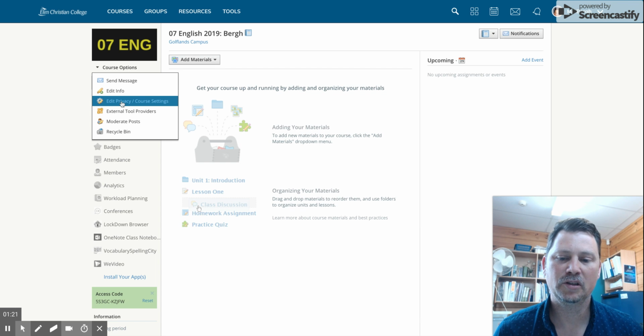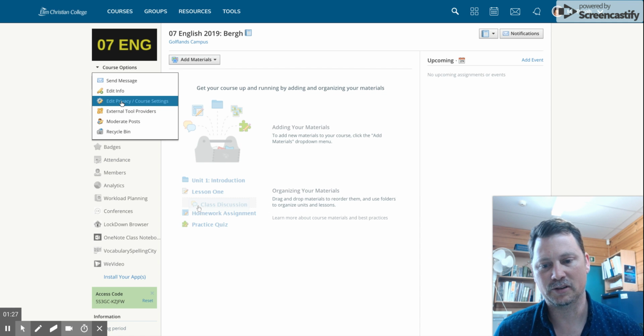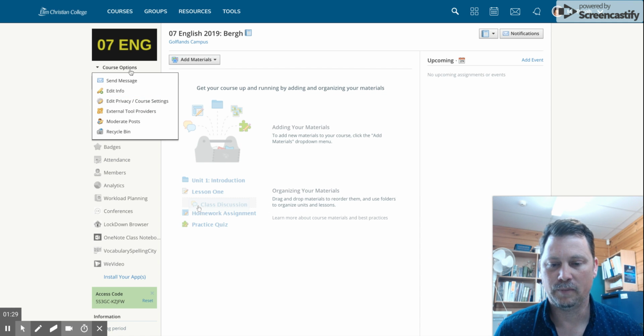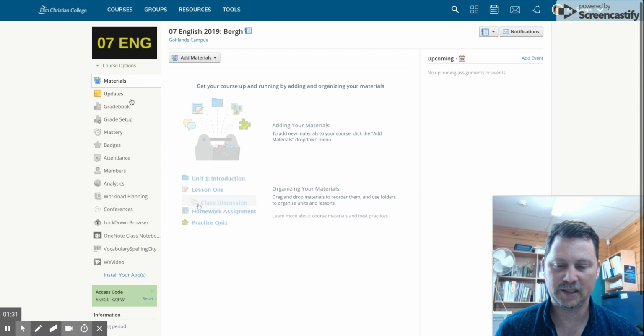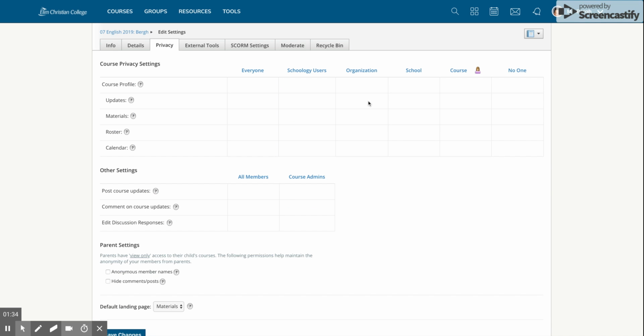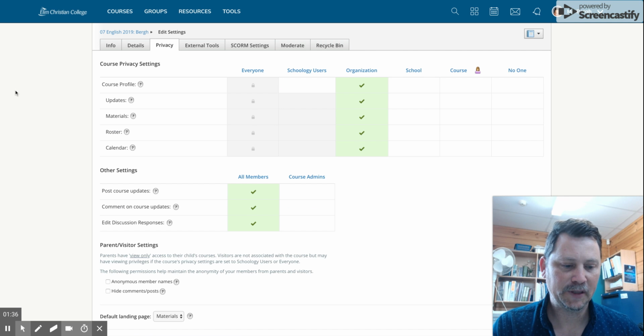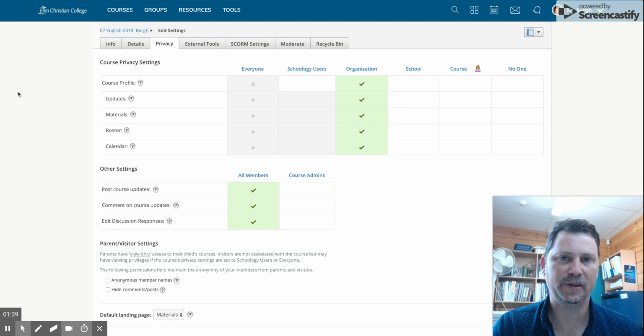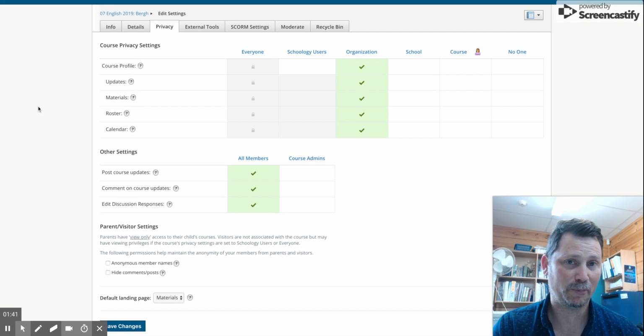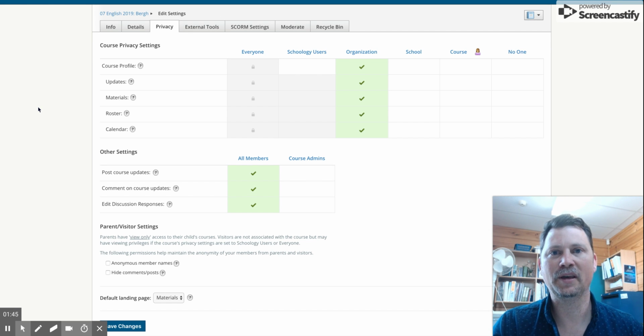But right now, what I wanted to take you into and show you is this edit privacy settings. So jump into the course that you've just created. If you want, stop the video and then jump in. So course options, edit privacy settings, and it should open up a screen that looks a little bit like this. It looks a bit technical and a bit scary, but remember, you cannot break this. Anything that you do can be fixed, so have a play, have a fiddle.